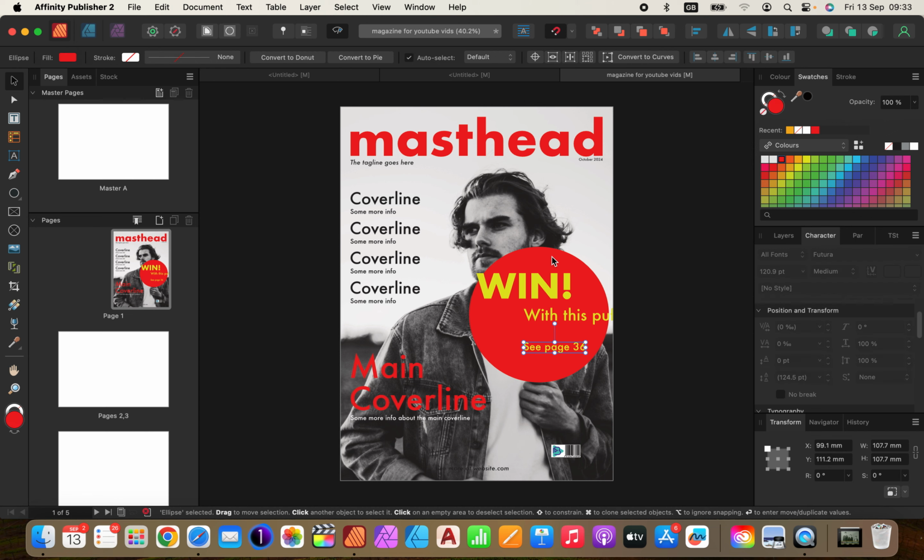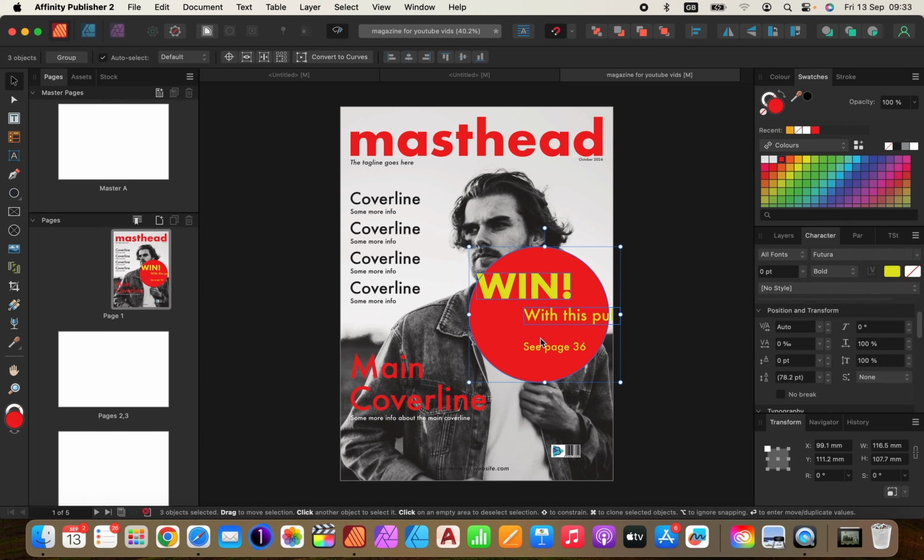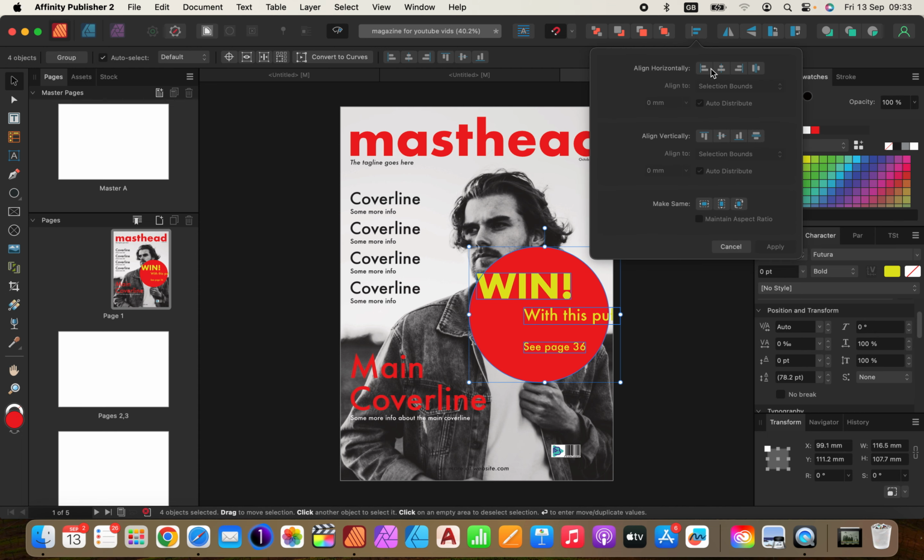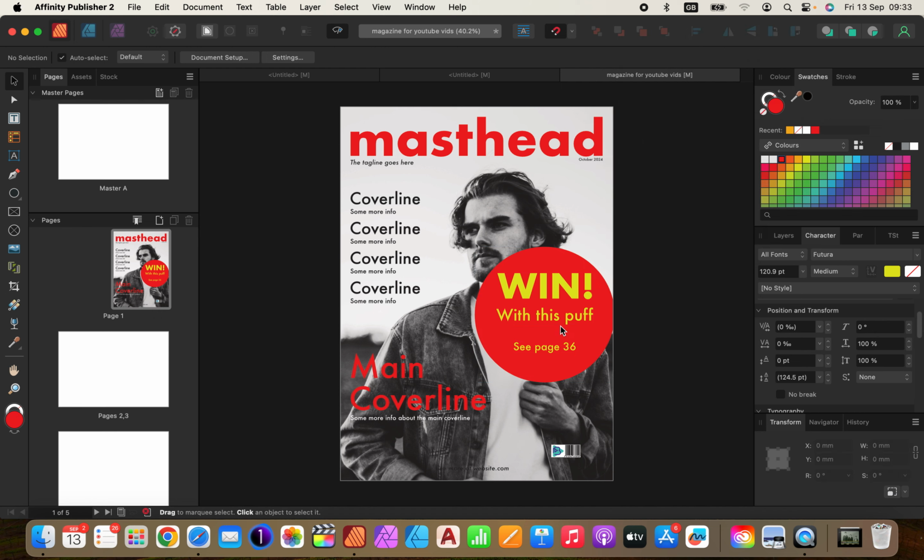So the first one is to click on the circle, and then holding down the shift key with your arrow selected, click every other piece of text you want to align. And we've used this before now, so we're going to go back up to this alignment tool, click up here, and we're just going to align it horizontally. Okay, so for the start, it aligns everything horizontally against the circle.